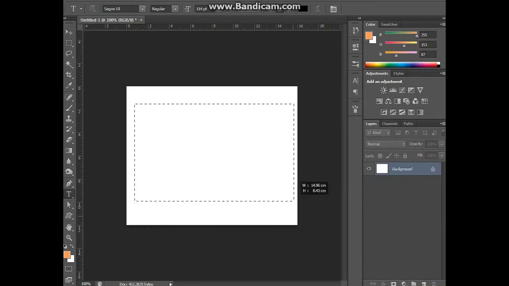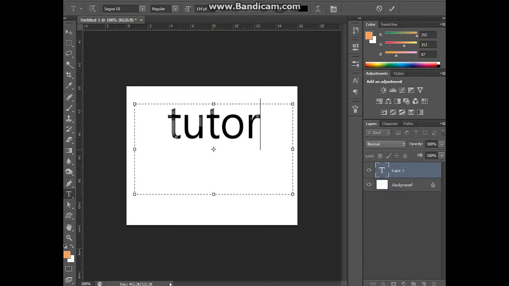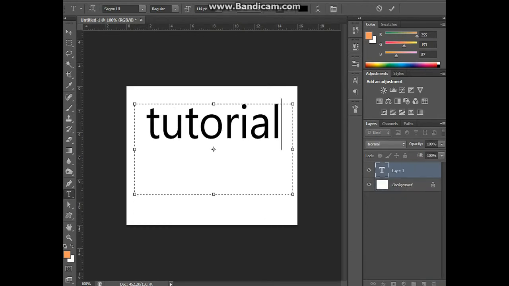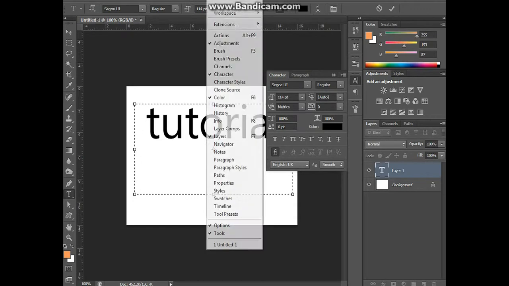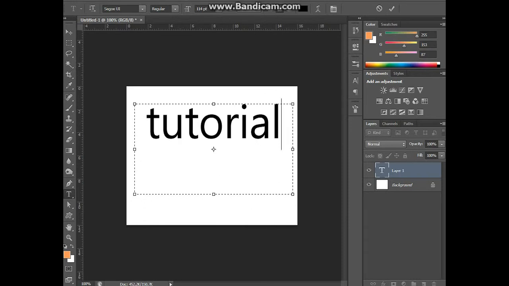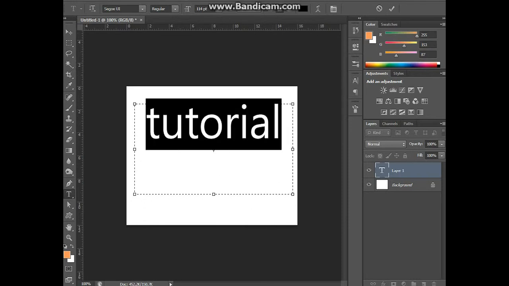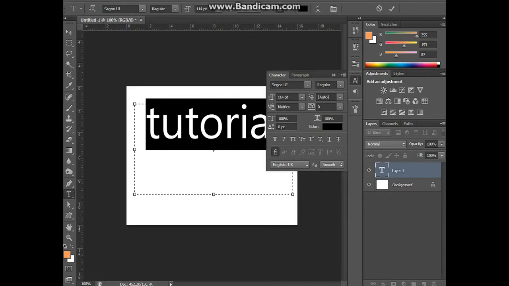Next is the window for characters and paragraphs. If you don't see this, it's not here. You go to window and they're there. Character and paragraph. They're both up there. So basically what you do is these give you a lot more control over your text.